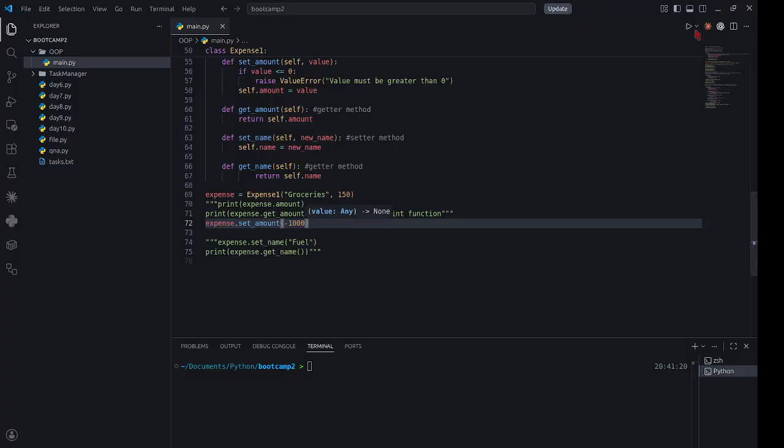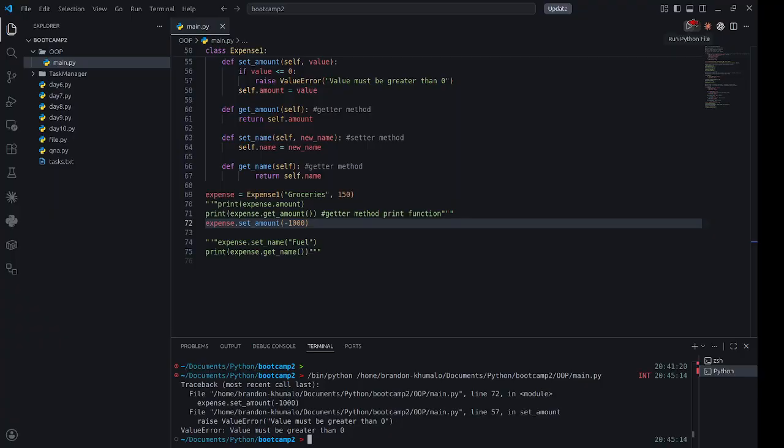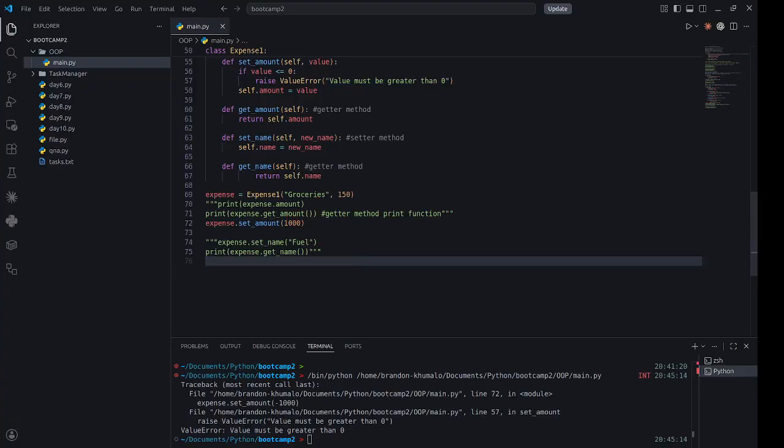Now I'm going to run the code. See, we got a value error. Value must be greater than 0. This is the error that we added here. If I now change it from -1,000 to +1,000 and run the code, we don't get any errors.